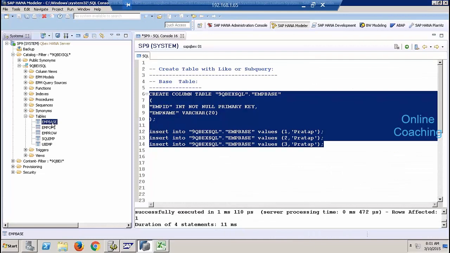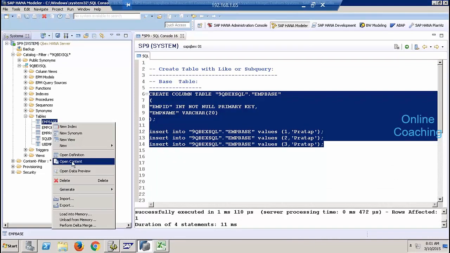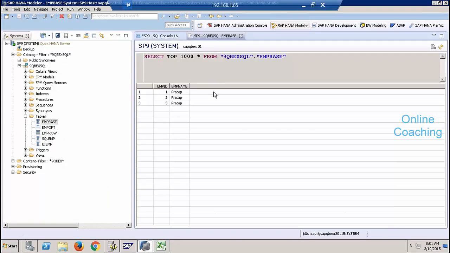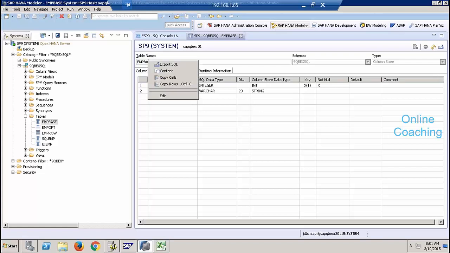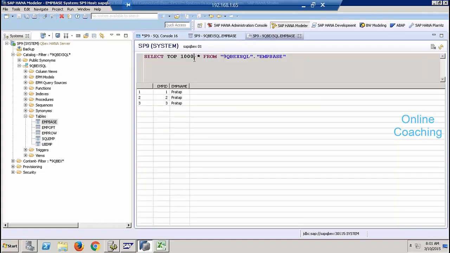And right click, I would like to see the content of this table. Right click on this table and say open content this way. But in this way, it only shows you a max of how many? 1000 records only, not more. And it shows me this data. In other ways, you can also right click and open definition, go to. Even from here, you can right click and show content. Either way, it also shows 1000 of the same.